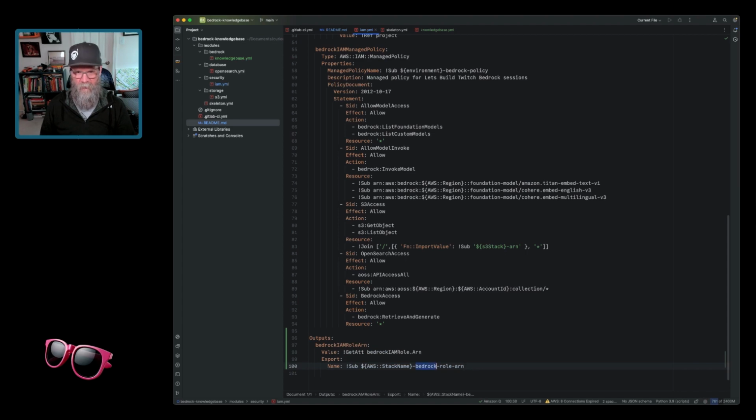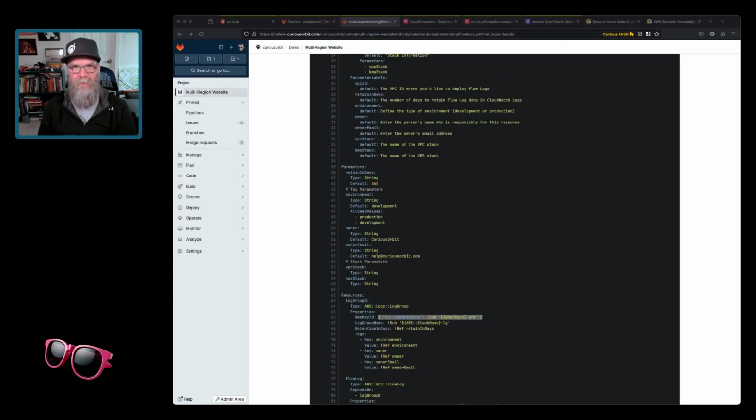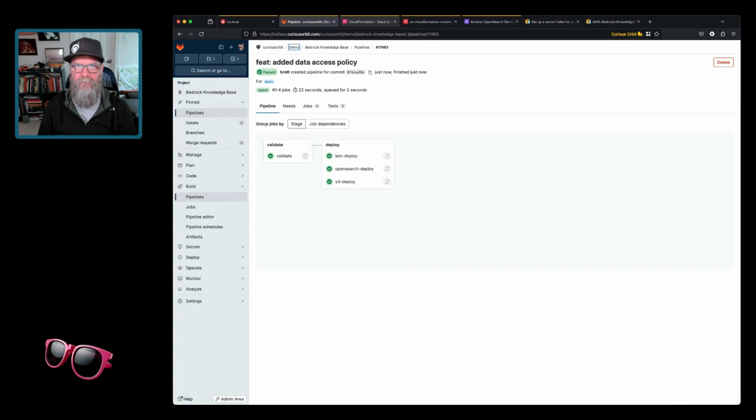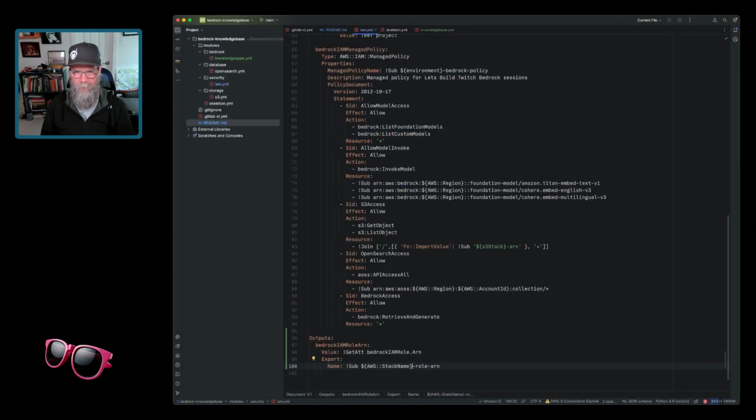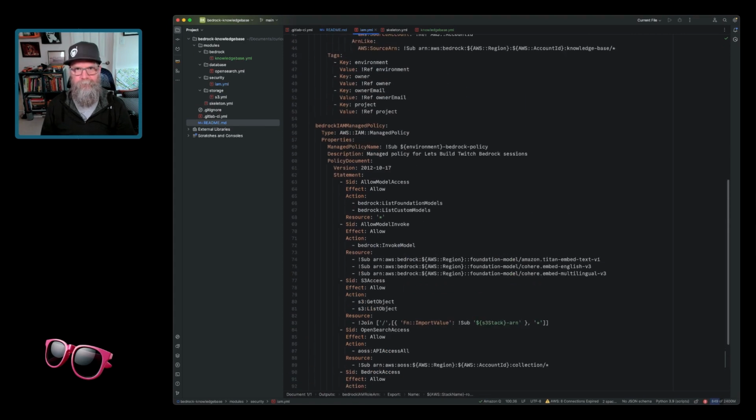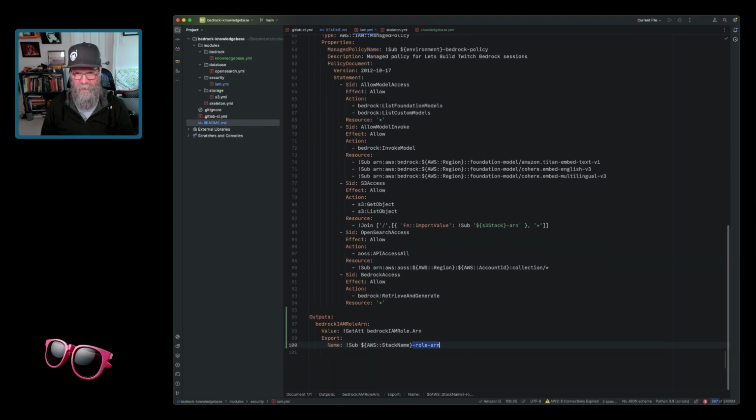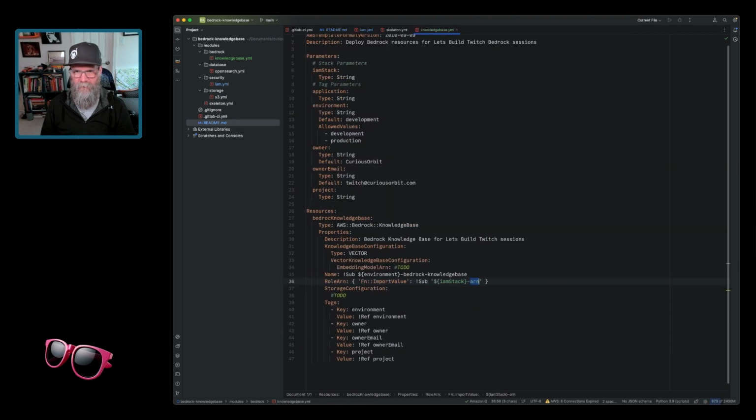Now, Bedrock is included in the stack names, I think. Let's just double check that. We can close that. Yeah, so we've got Bedrock in the names already. Okay. So that means what we need here is, yeah, that's fine. That should work. We'll say role ARN. And then we just need to dump that here, like so.